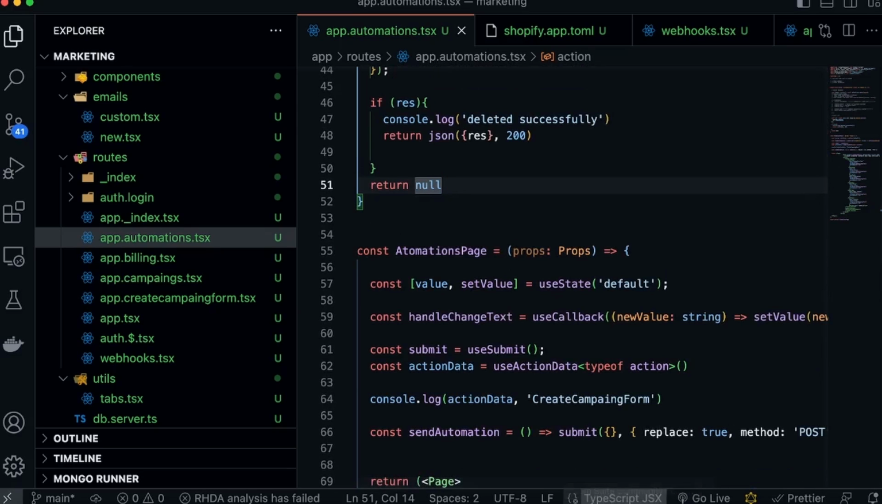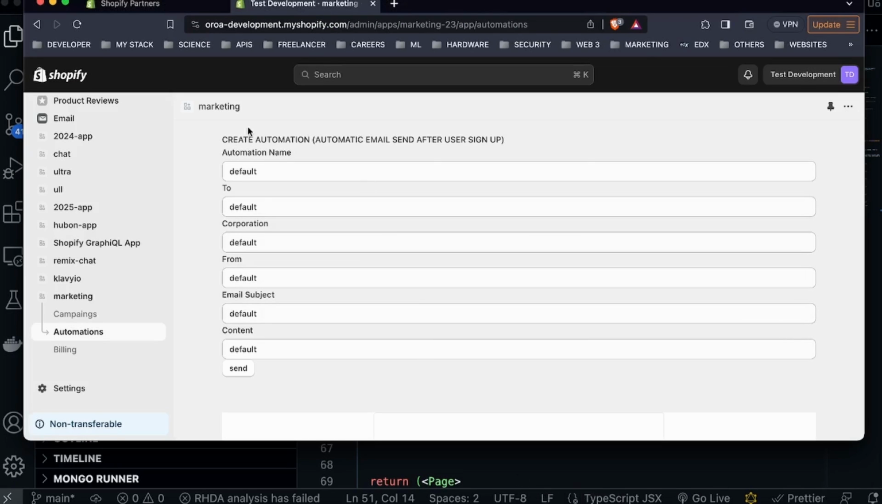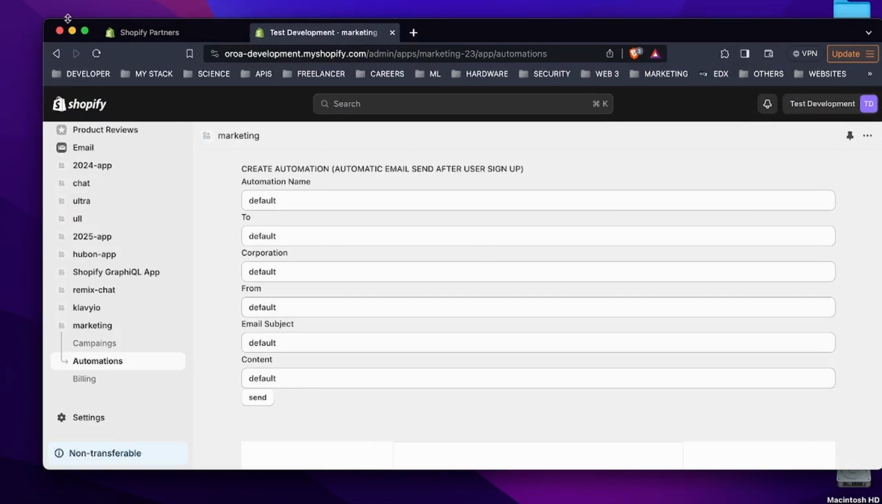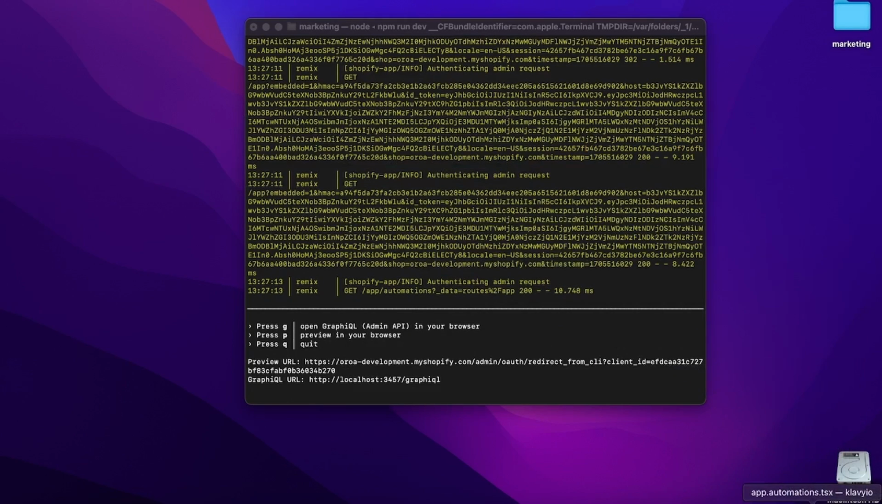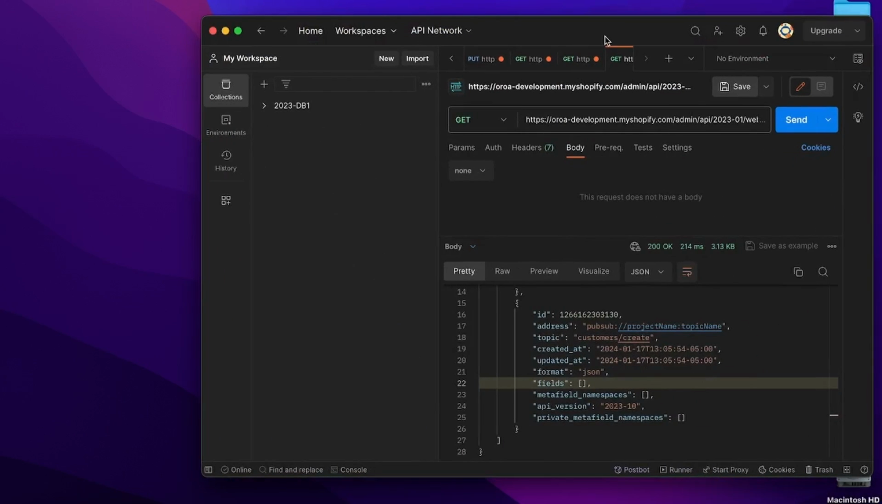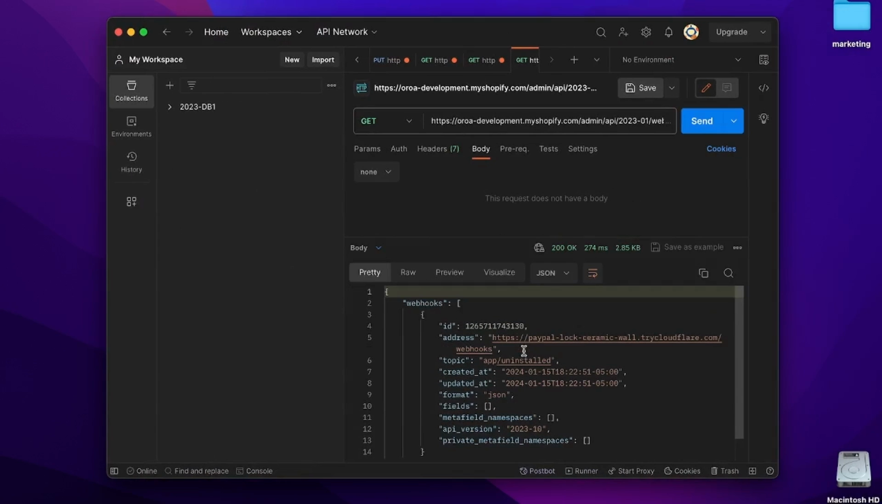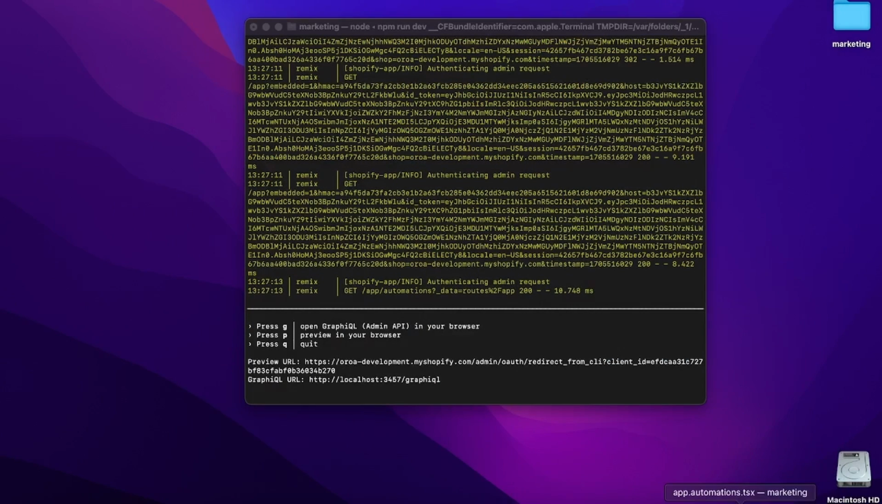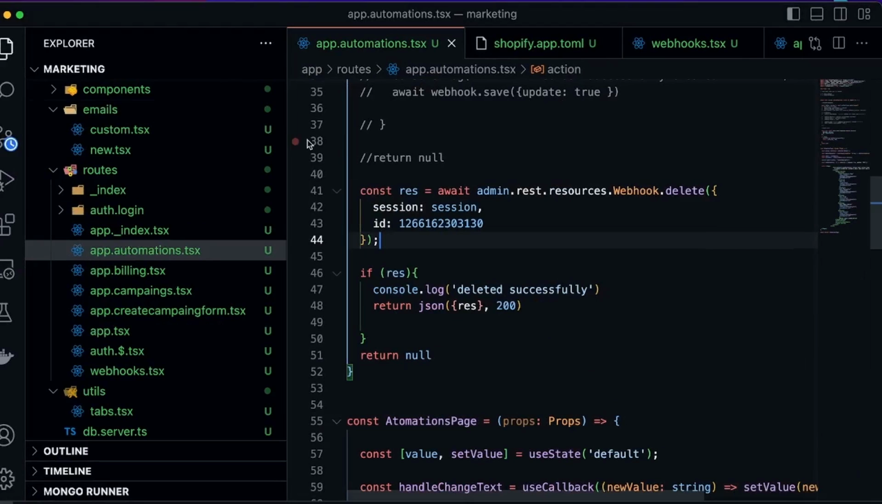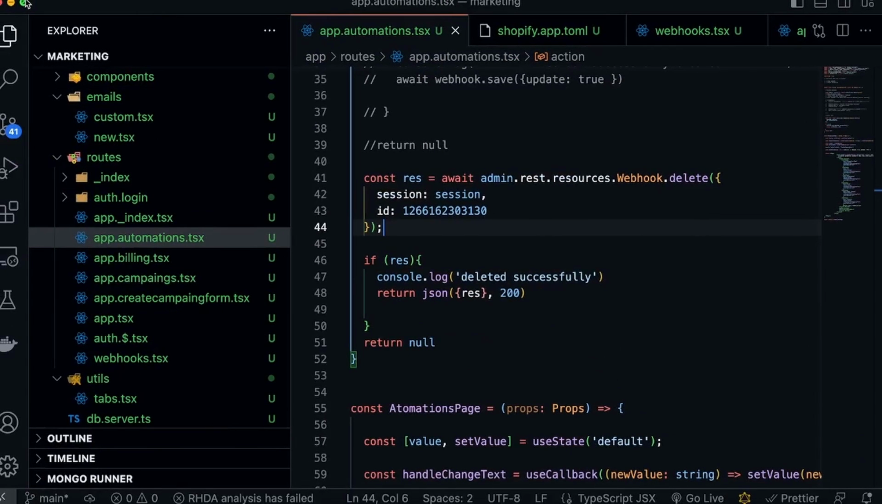So let's go back to my browser. Let me minimize my browser, go to Postman because I want to check. We should be able to see that we don't have the webhook anymore. And yes, we only have our one webhook, which is the app uninstall. So everything seems to be working pretty nice. So let me close Postman. Let's go back to VS Code, and let's keep working in our application.